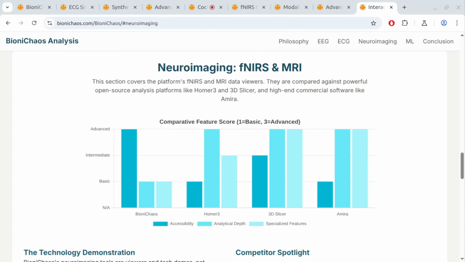Sure, I can go over the neuroimaging section with you again. It looks like BioniChaos and 3D Slicer have the highest accessibility, while Homer 3 and Amira have the highest analytical depth. 3D Slicer also has the highest specialized features. Is there anything particular you want to focus on regarding these tools?